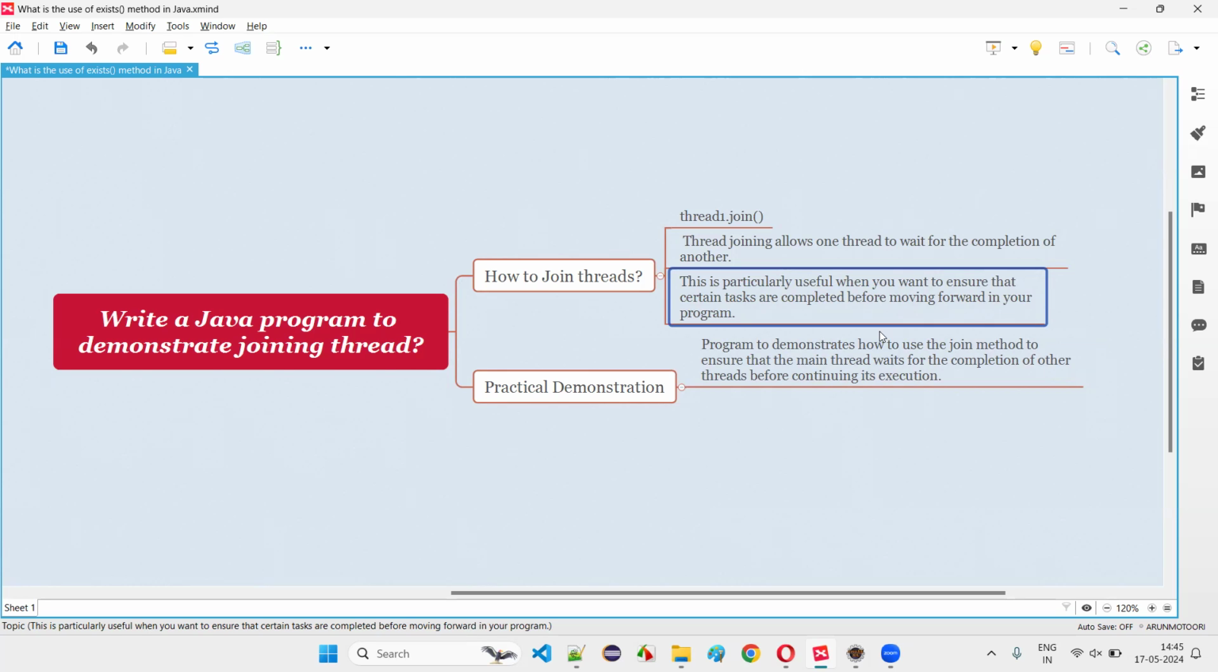So what happens? The remaining tasks will not start until this task is completed. Once the task is completed, the program can go into multi-threaded mode, but until then the remaining threads will wait. This is called joining threads, or thread joining, whatever you call it. With a practical demonstration, I'm going to answer this question for you.